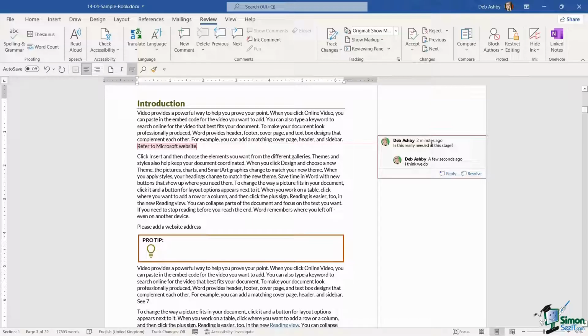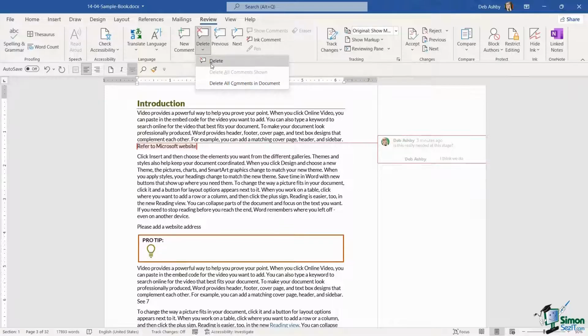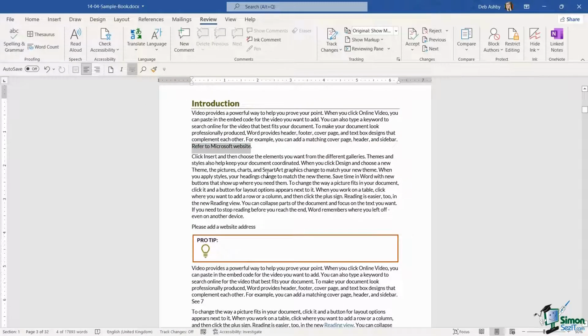So maybe the result of this conversation that we've had is that we actually don't really need a reference to the Microsoft website at this point in the document. So what I would probably do then is click on Resolve, and that comment is effectively closed. Now notice we can still see the comment there, it's just not an active comment. If I want to delete the comment in full, I would need to select the piece of text, or I can select the comment, click on the delete button, and then choose delete to get rid of that comment.